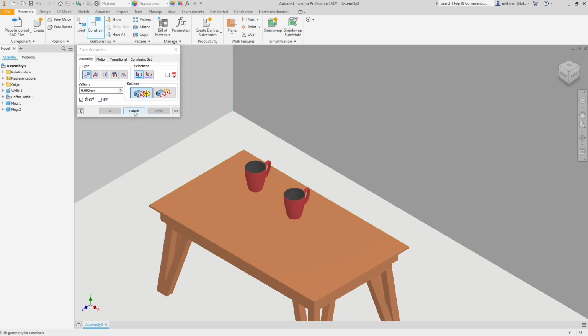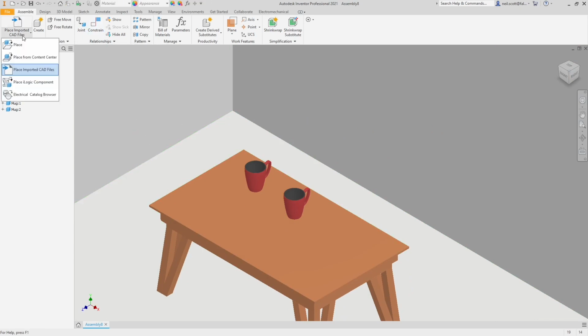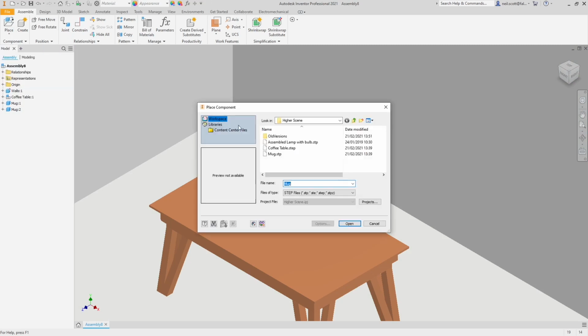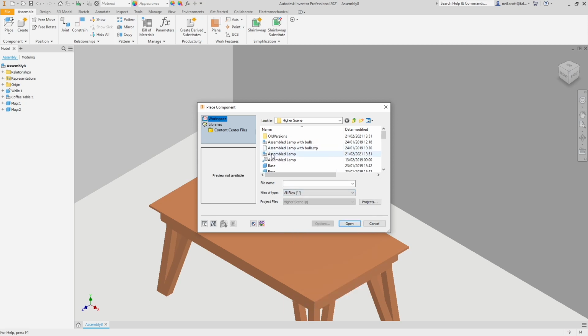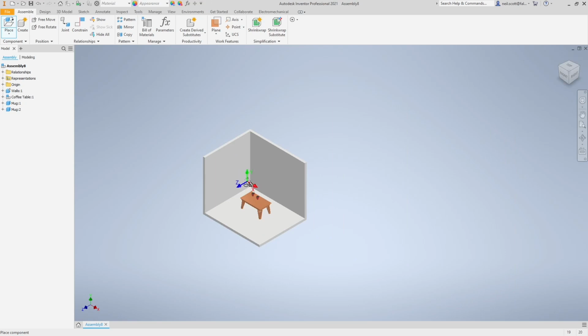Okay, and then finally I need to put in the model from the assignment. So again, this is looking at the Inventor files. Just do all files just now. I'm looking for my assembled lamp, and I'm placing that in.